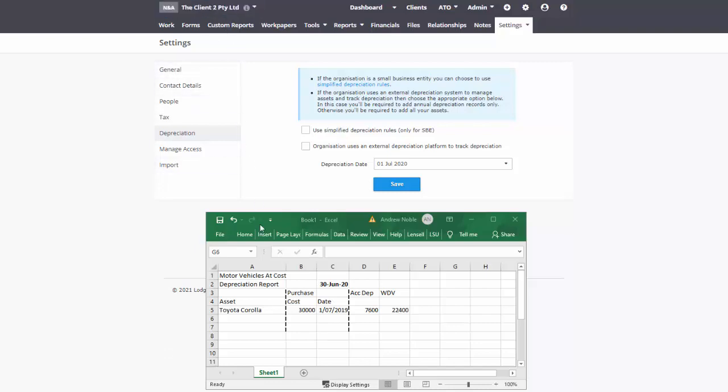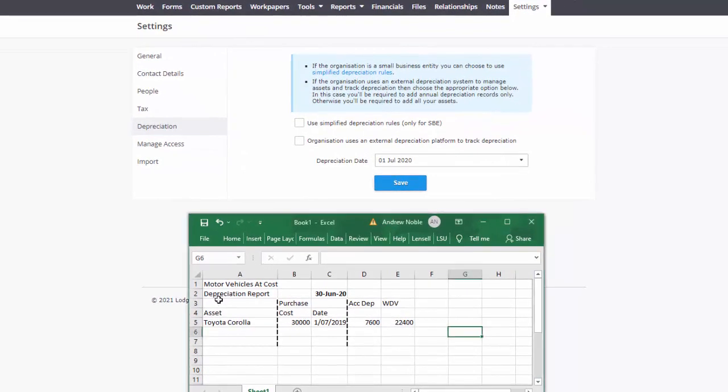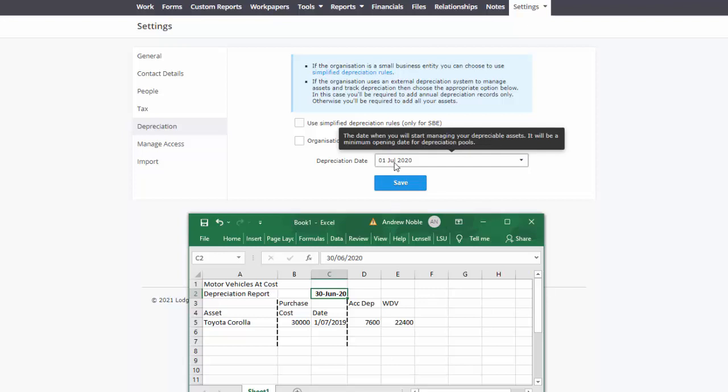In this example, we have a company, and the company has a depreciation report to 30 June 2020, whereby what we want to do now is create a depreciation report to 30 June 2021. So let's go ahead and add in the opening balances here. Obviously, we'll need the historical depreciation report for that purpose, and we must set our opening date, which will be 1 July 2020, which is the first day after the last day of this depreciation report.